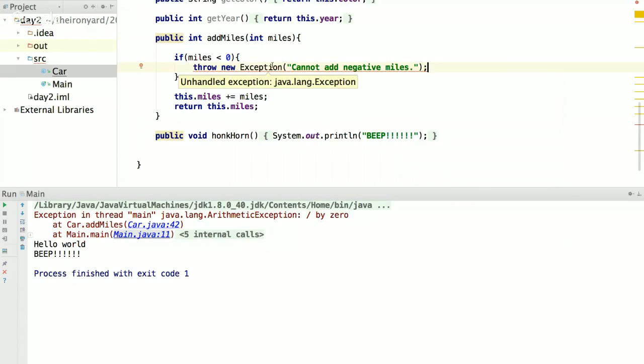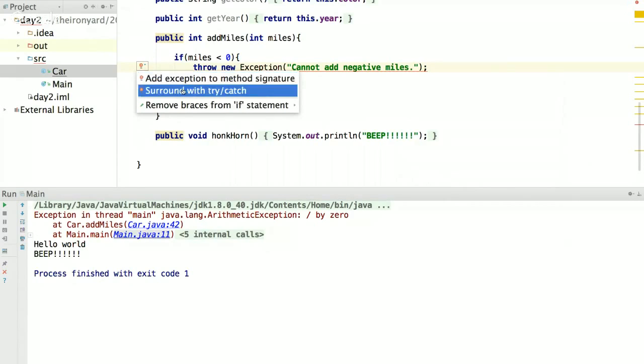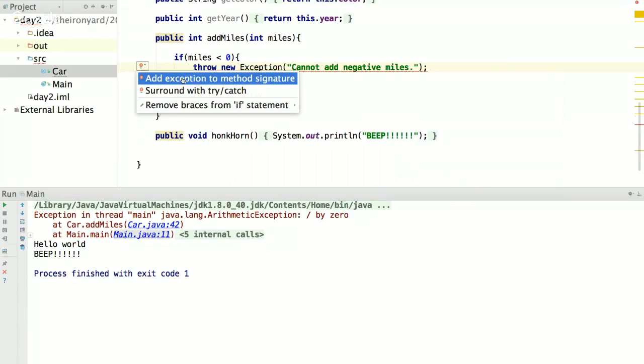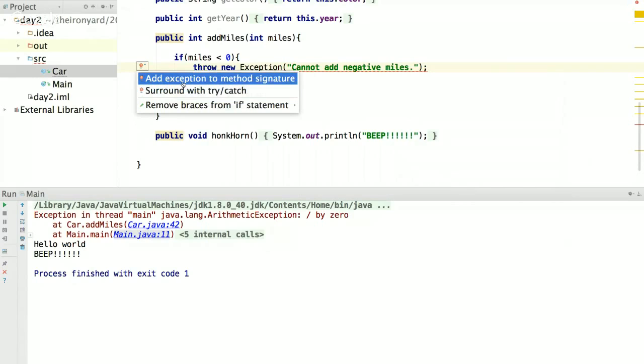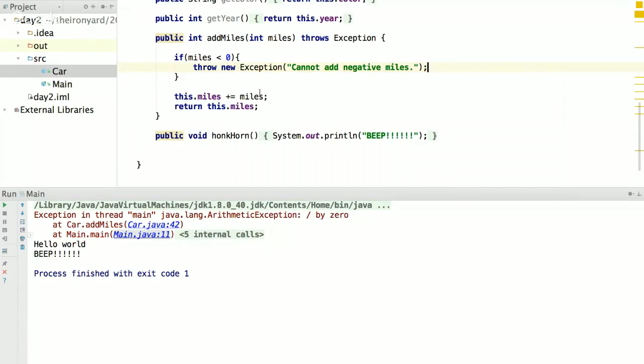And so the way you get around that is you come up here, and in fact, if you come over here, see this little light bulb right here? It gives you two options of what it will do for you. Now we can do try and catch. You do this a lot, but we're not doing it this time because we want this method to throw an exception if you're trying to cheat us. So what we're going to do is add exception to method signature.